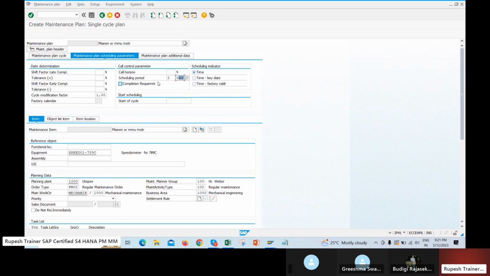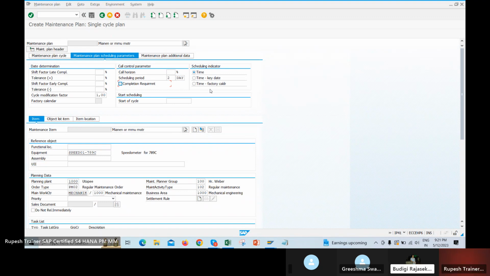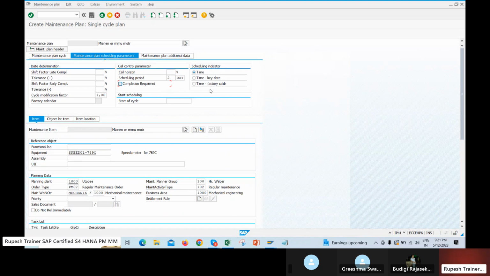Rajshekar sir, Pavita madam, does anyone have any questions on the scheduling period? Is it clear, or any questions? What is scheduling period? Sir, get it. Okay.